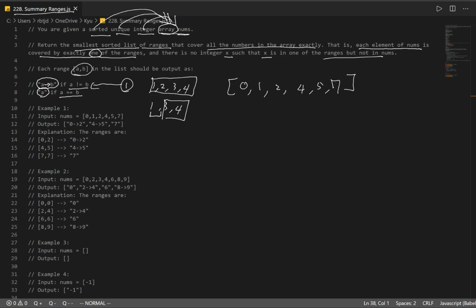So let's try to see how our example works out. If we look at two adjacent numbers, 0 and 1, we can see that those are consecutive numbers. We can see that 1 and 2 is also consecutive. And is 2 and 4 consecutive? Well, no, it's not, because 2 increased by 1 is 3, and right now we have 4 over here. So that's not consecutive. So we're going to have our range 0 to 2, so we're going to add to our output 0 arrow 2. And then it's going to be 4 and 5.